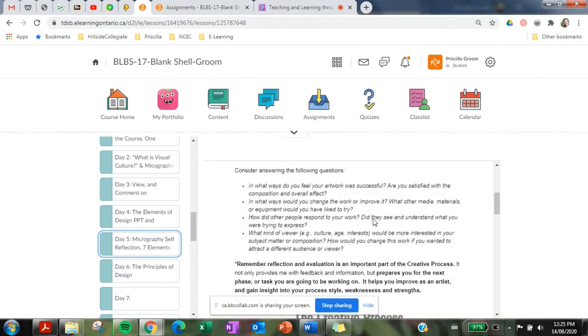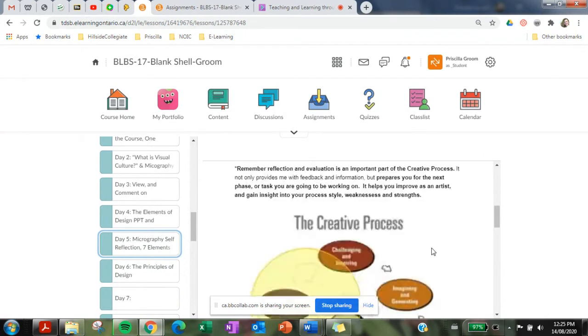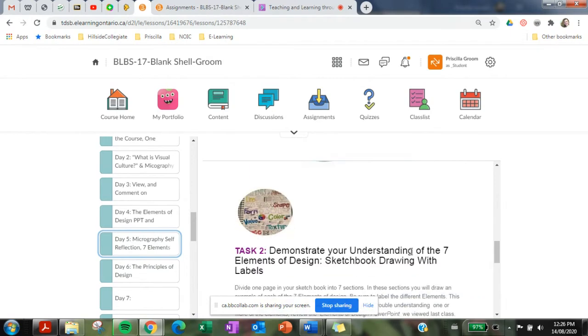So for the micography self-portrait reflection, I've got some prompting questions that they can use to help them answer in their reflection. Like, in which ways do you feel your artwork was successful? How did other people respond? And it just reminds them that this is part of the process, so it's important, and it's going to help them improve as an artist. So we've got this directly from the ministry with this area highlighted so they know what's happening.